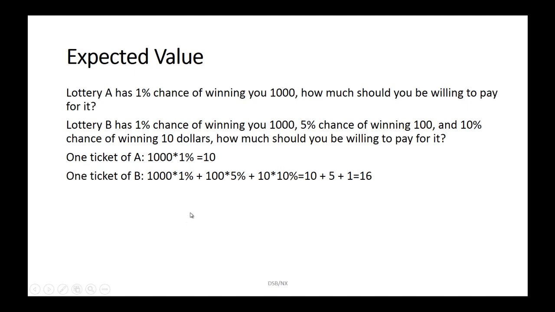It's difficult to tell if we are only given one ticket because both lotteries have multiple outcomes and each outcome is associated with different payoff value. But by getting only one ticket, only one of those multiple outcomes can realize with only one lottery ticket. So what if we have 100 tickets of each? Let's look at that situation.